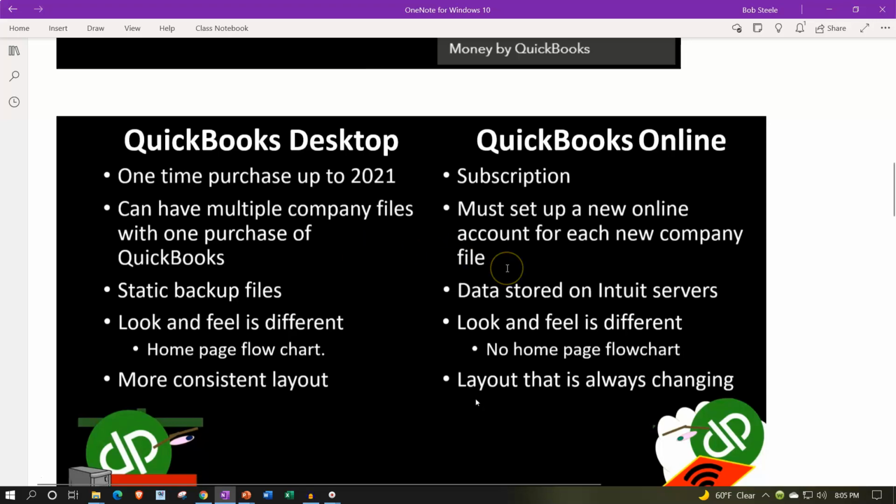When you're on the online version, you must set up a new online account for each new company file. So as you set up new companies, you're basically setting up a new account through the online. It'll have its own website. You'll have to log into it and so on through, of course, the internet.